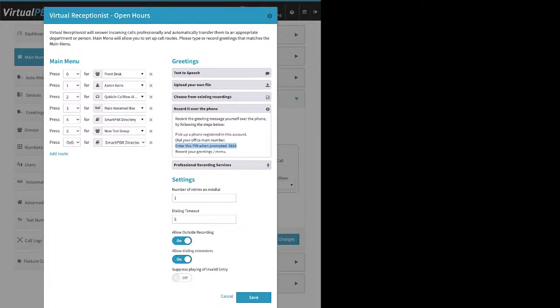The other thing to know is for recording over the phone, when you first start off, right, when you call your main number, the system tells you that no greeting has been recorded for this menu, and it will prompt you for the PIN number. But let's say you typed in a text-to-speech greeting first. Now you want to record over the phone because it didn't sound right. You're like, I want people to hear my voice.